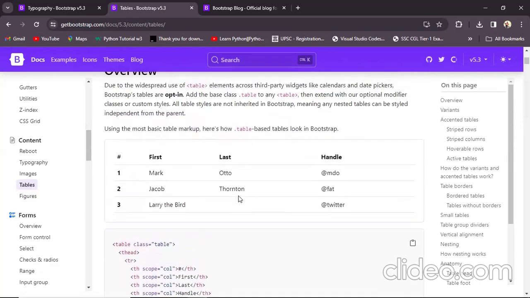So these are the major things that are needed for Bootstrap, which an initial beginner must learn how to use in their development process.